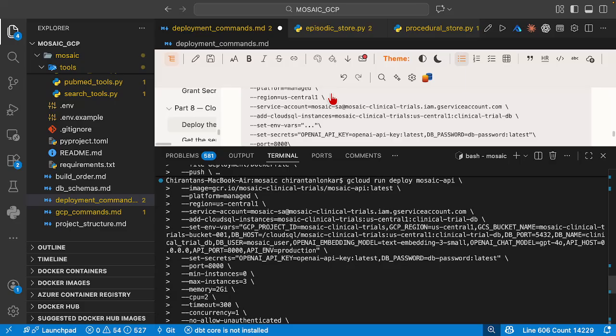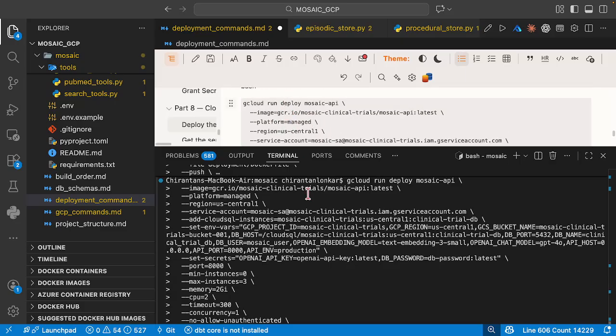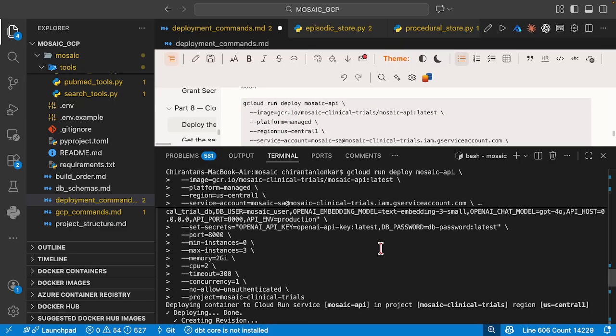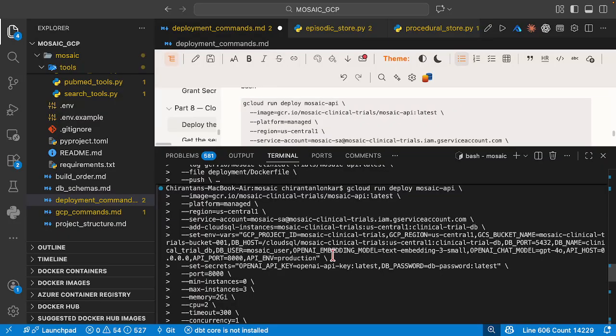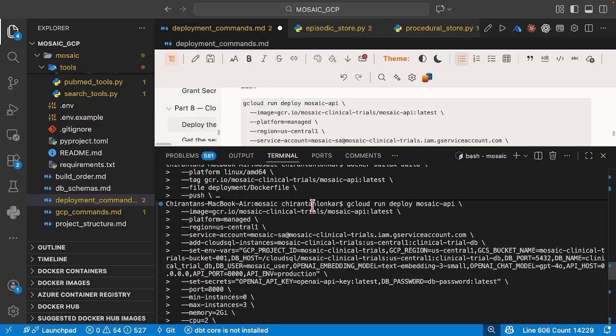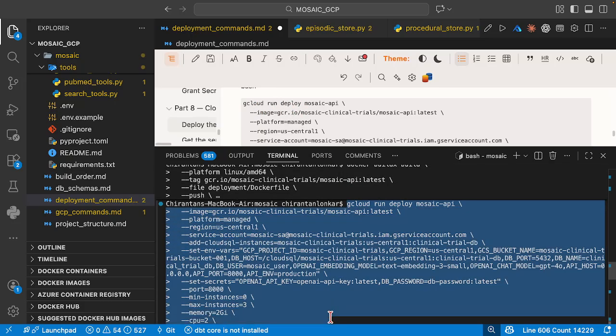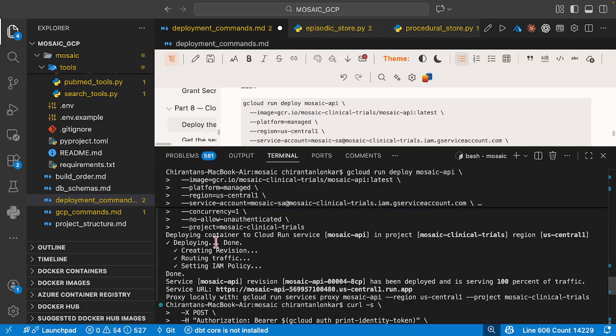Can you see here? This is the deployment script, this one. I am deploying it here. You can see here, let me show it to you. Yeah, you can see gcloud run deploy. So the gcloud run deploy script you need to run. Once you run this script, finally, it will take around 3 to 5 minutes to run. Finally it will show deployment done, creating revision, routing traffic, setting up IAM policy done, which means fantastic.